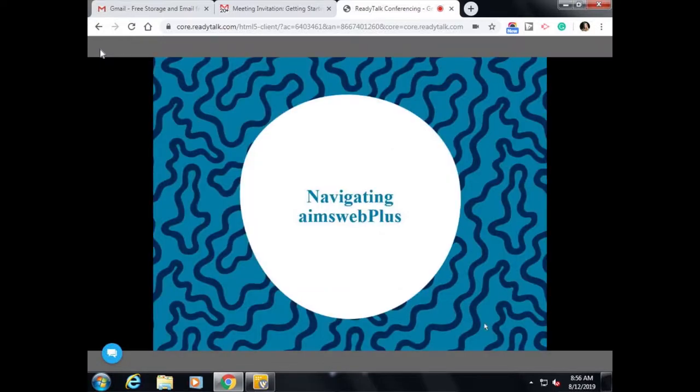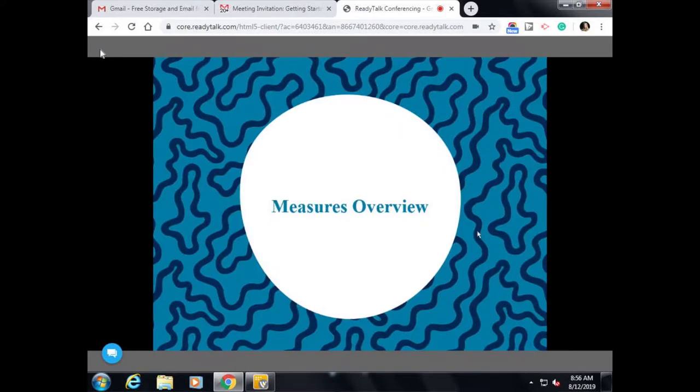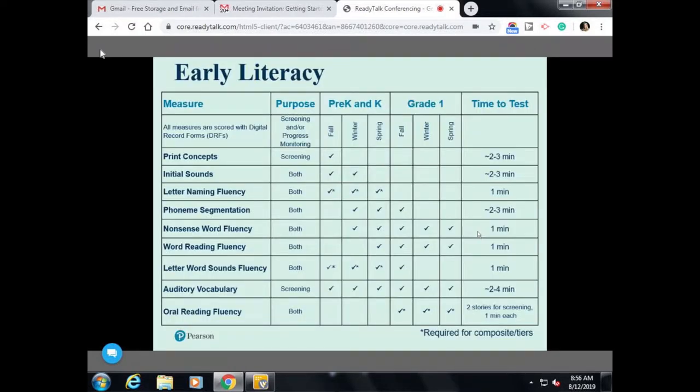All right, so I'm going to actually show you the assessments now. So this isn't on your slides, but let me just pull up another PowerPoint because I feel that it's useful. So this is print concept, and if you don't have this in your slides, I will send this out to you afterwards.